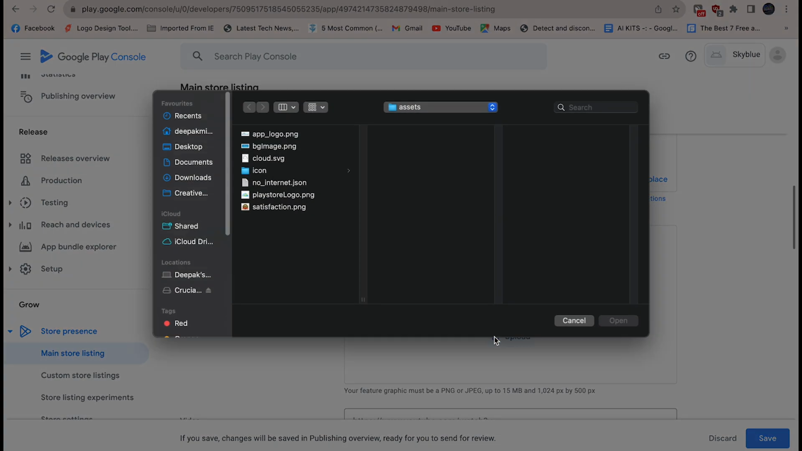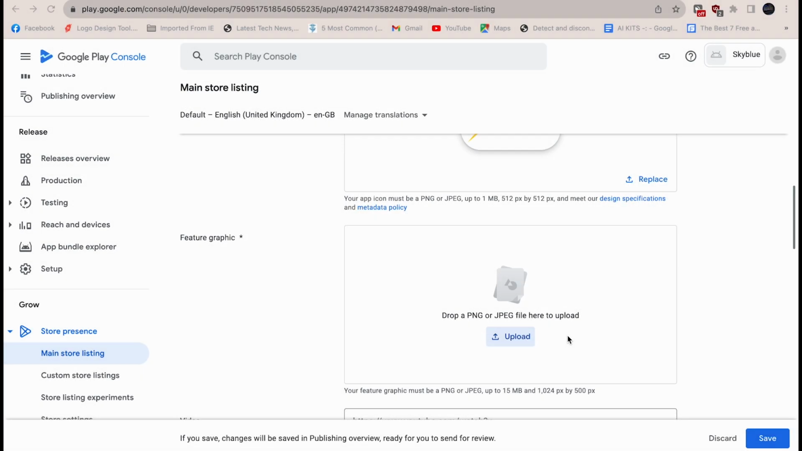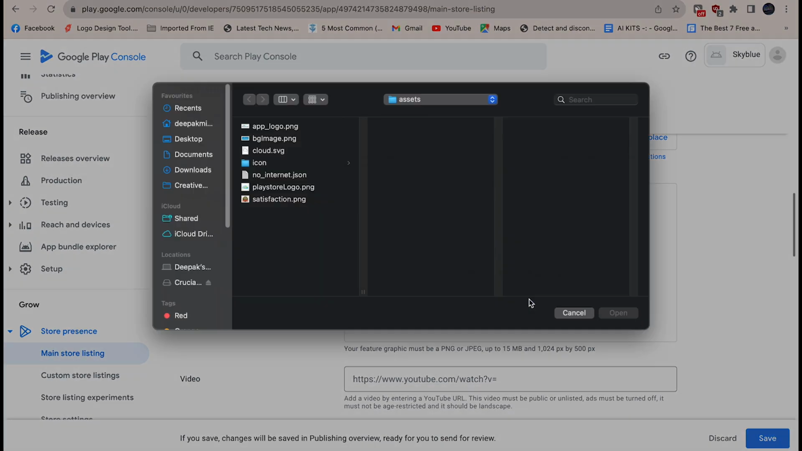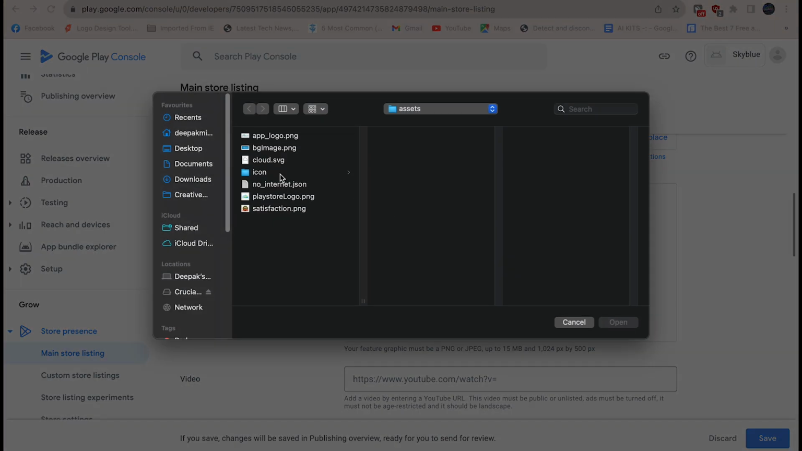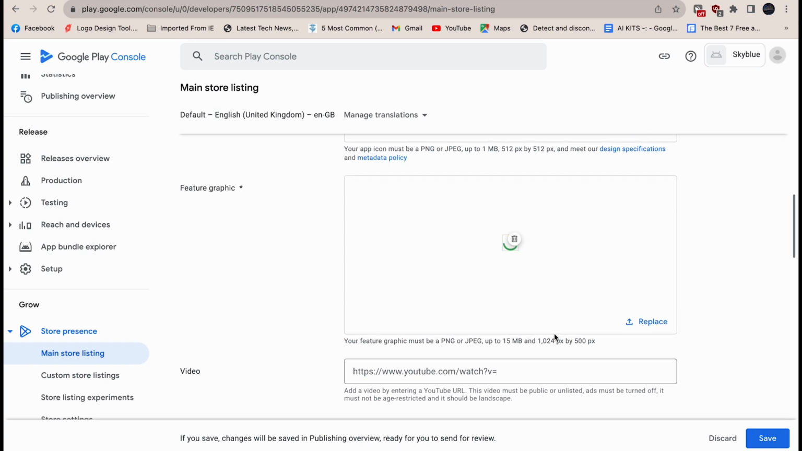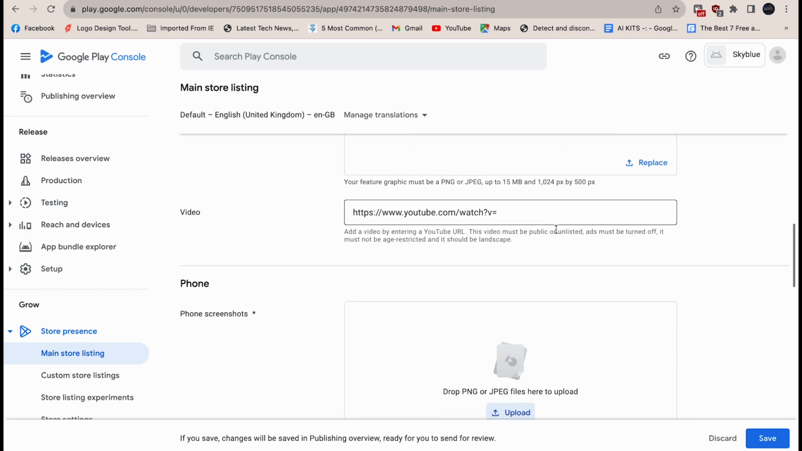Okay, once you've uploaded that, you also have to upload a feature graphic, which is again of the dimensions 1024 by 500. You can similarly follow the same process in Canva as well by defining a custom size. In my case, I've already done that, so I'll just simply open this image over here. This image has also been uploaded.